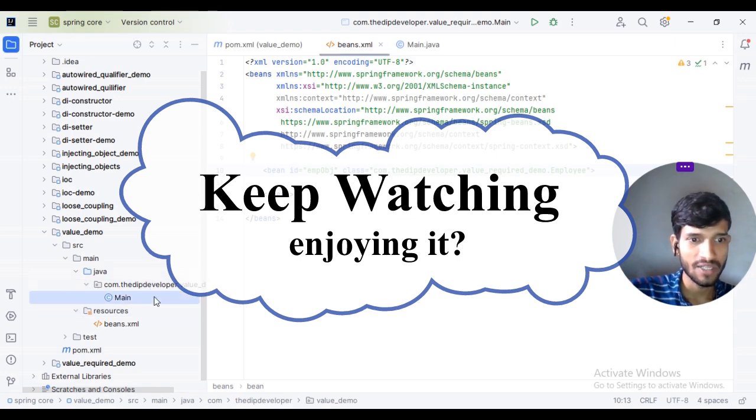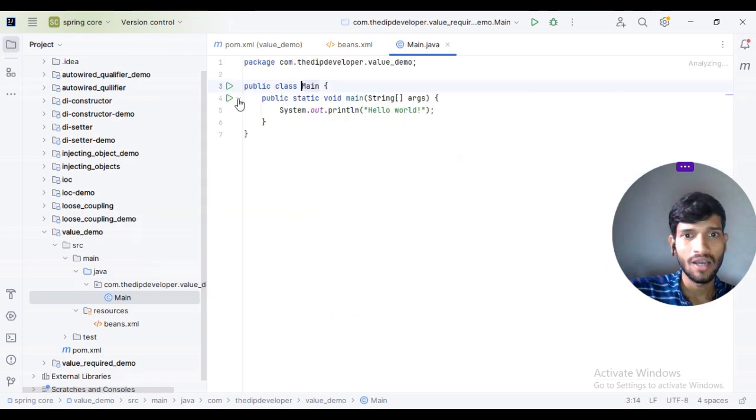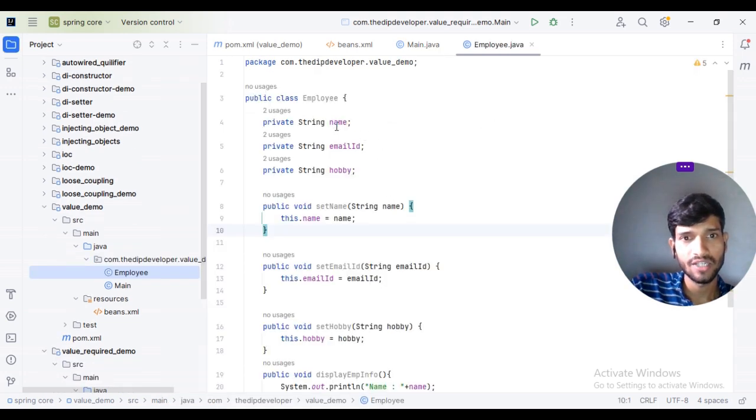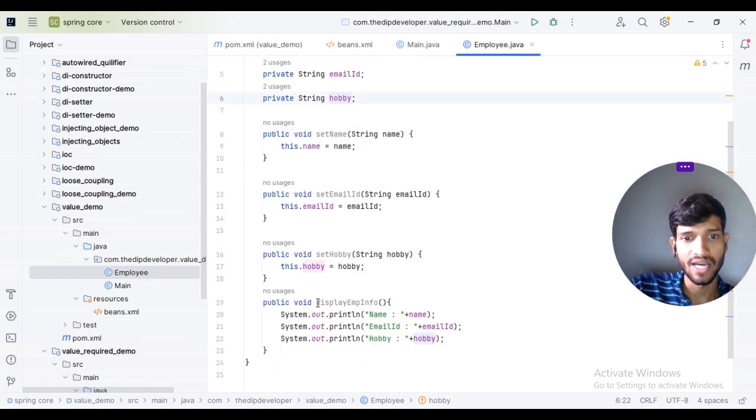Let me go to this main application, and here I will create a class called employee having the fields like employee name, email ID and hobby. Let me create that. So I have created this employee class with name, email ID and hobby, and the setter methods for name, email ID and hobby, and I have created a simple display method that will display name, email ID and hobby.